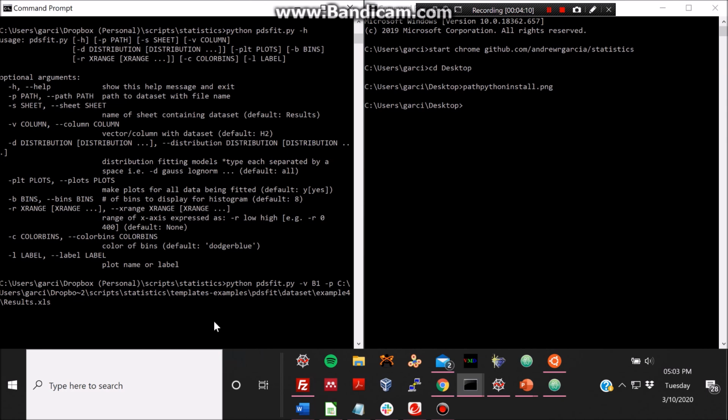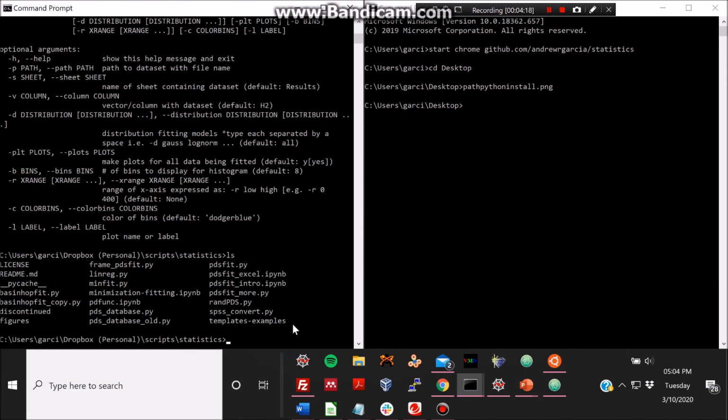So I will just start by specifying -b, the path, and the column. Before that, I wanted to show you something else. What did I want to show you?